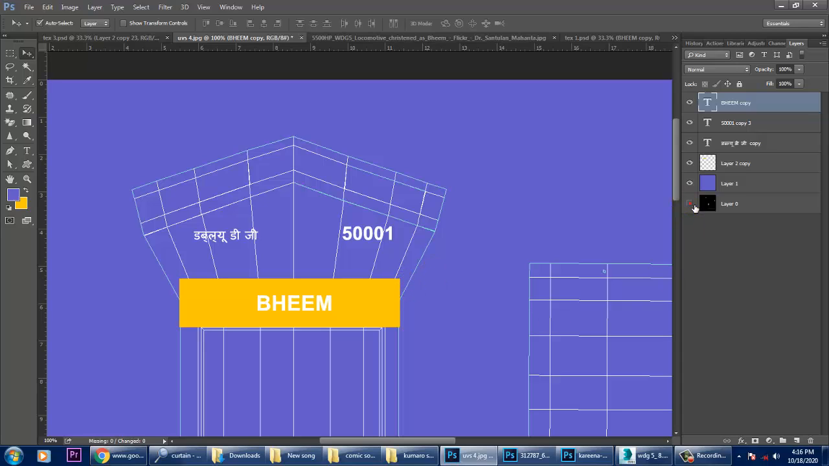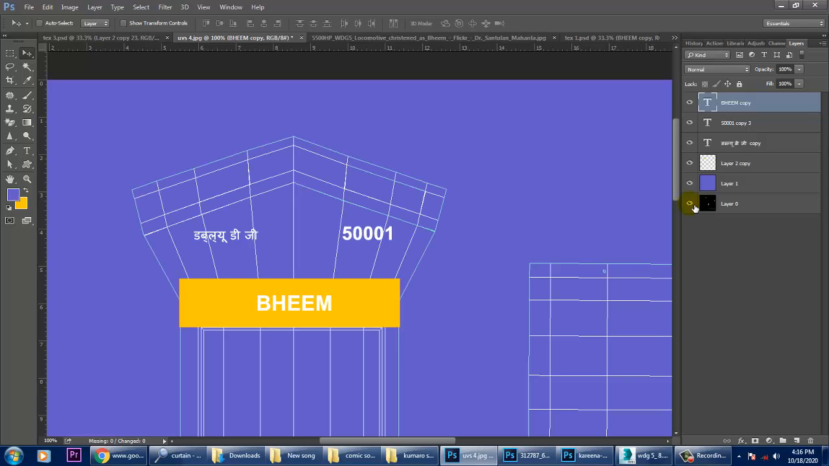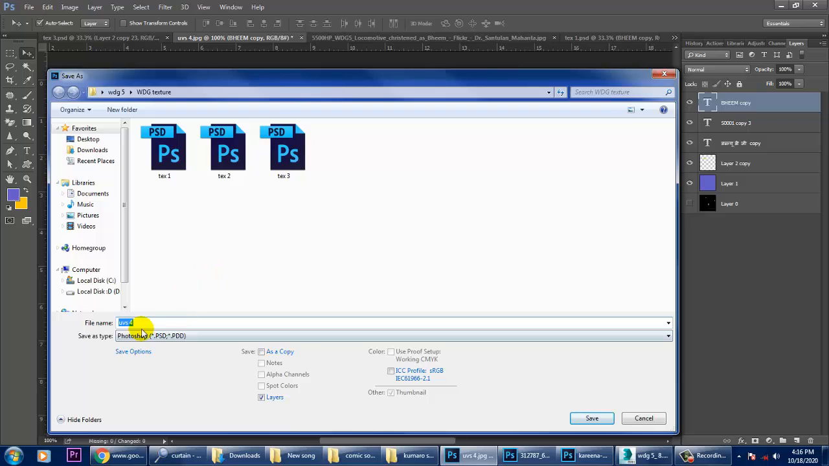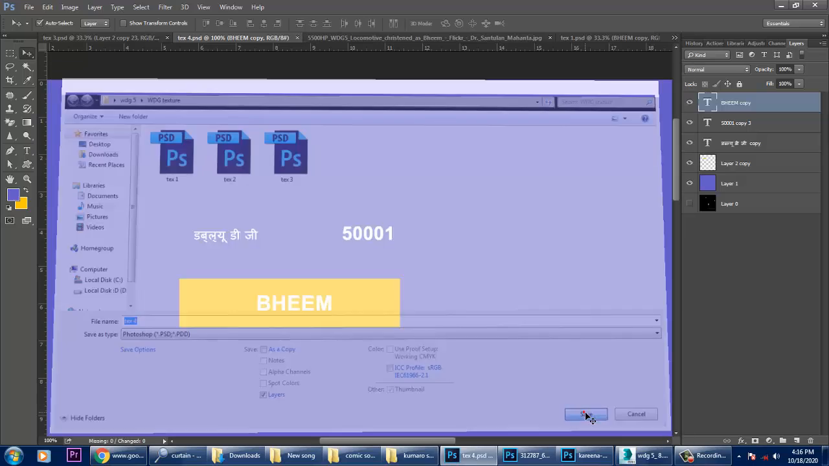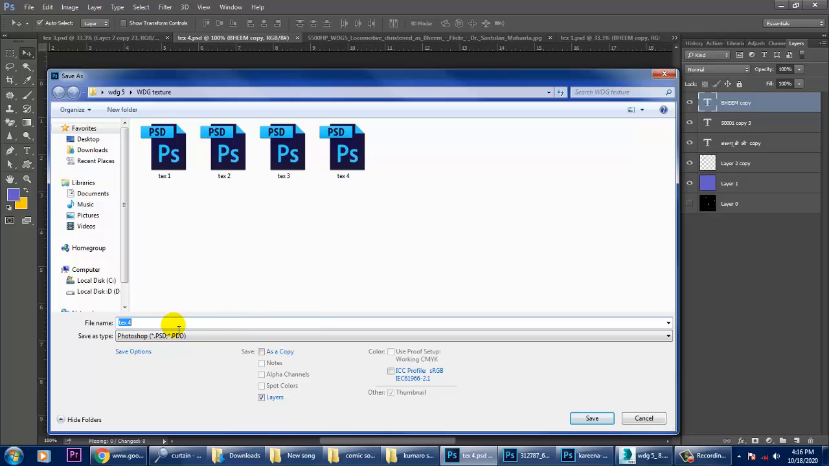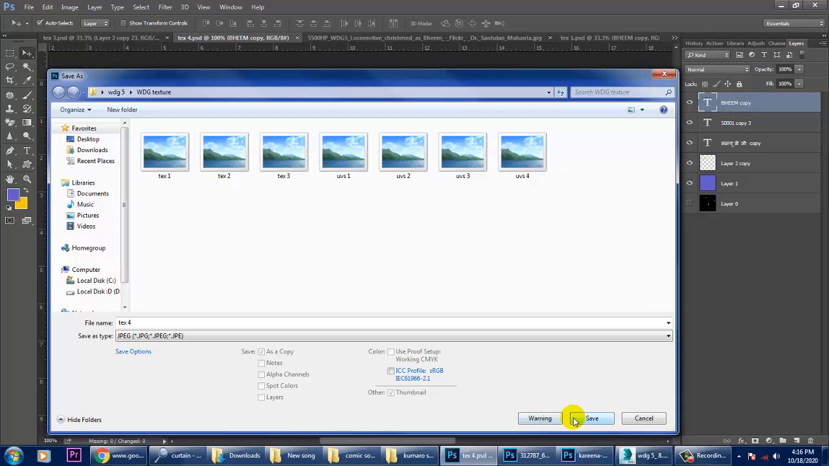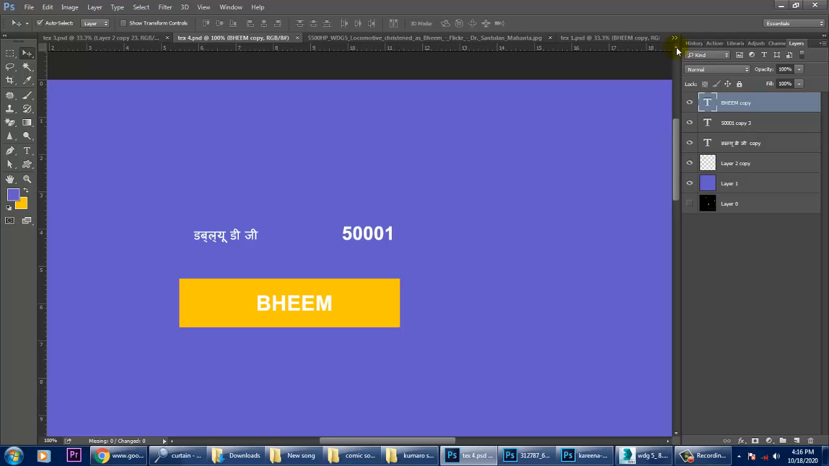So you can just off this over here, go into File, Save As, Texture 4, save it as JPG, and click Save. Okay. So definitely one more texture is left to be put over here. We'll be putting it up.